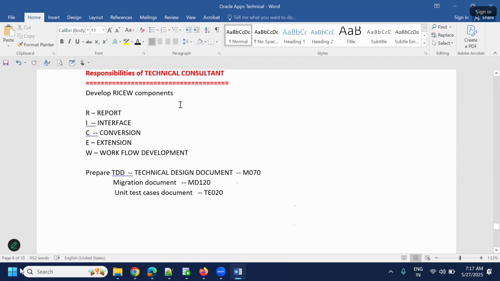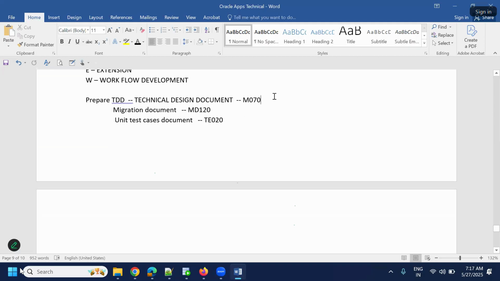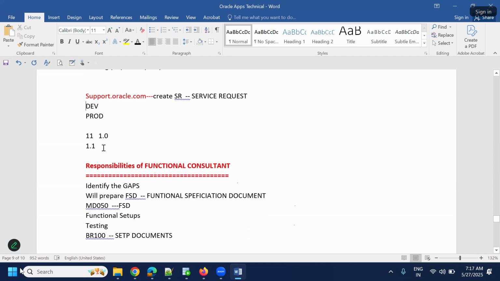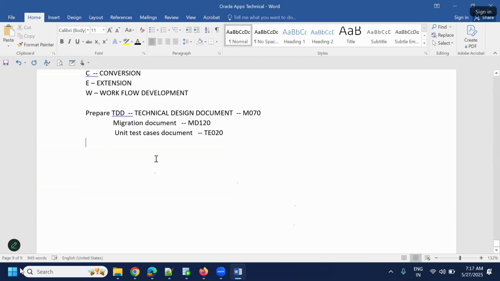So as a developer, we'll work on developing RICEW components, and sometimes we'll prepare the documents also, like MD70, MD120, and TE20. Apart from this, maybe we'll work on ad hoc SQL queries. Ad hoc means temporary.